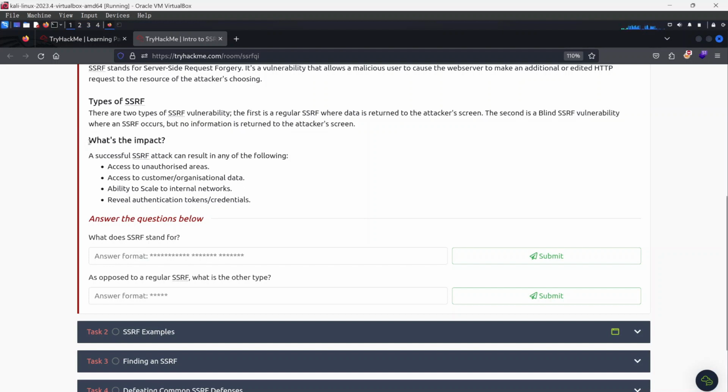Now, what impacts can SSRF have? A successful SSRF attack can result in any of the following. It could result in access to unauthorized areas. It could result in access to customer or organizational data. It could result in the ability to scale to internal networks, and it could also lead to revealing authentication tokens or credentials. Now let's quickly answer some questions here.